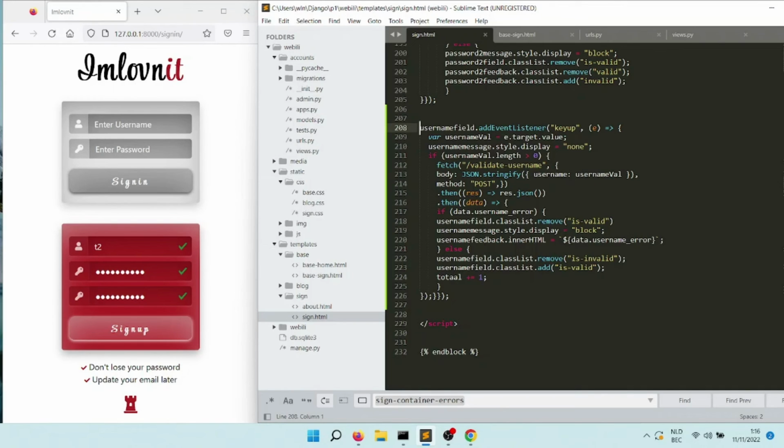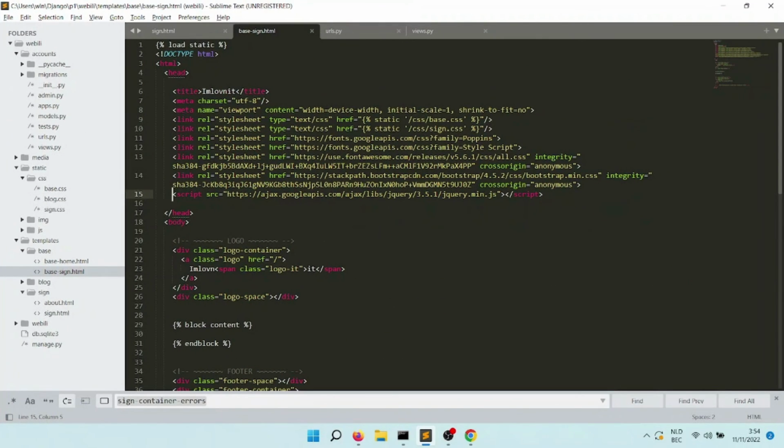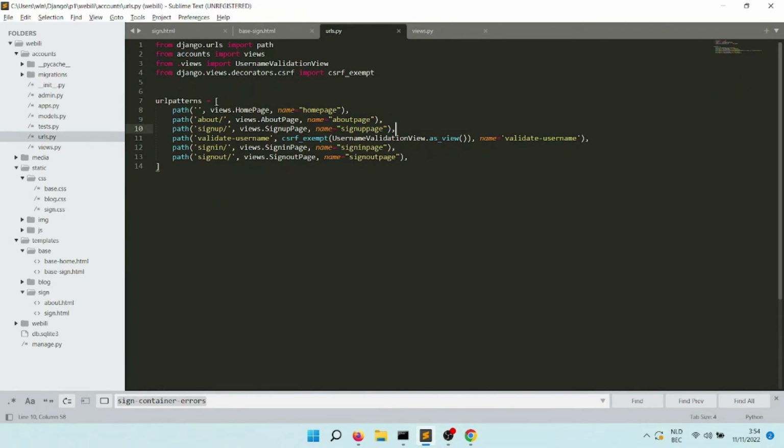Before we go to our URL and task, we will add the jQuery link to our base file. It's a link to a script and gives access to jQuery, using Google for this, thank you. Now, let's see what we did in our URL file. Although we already imported our views, we need to separately import our validation task for this functionality to work. And we need to have an exempt for the CSRF token for this data push, which is okay as we are not submitting a password.